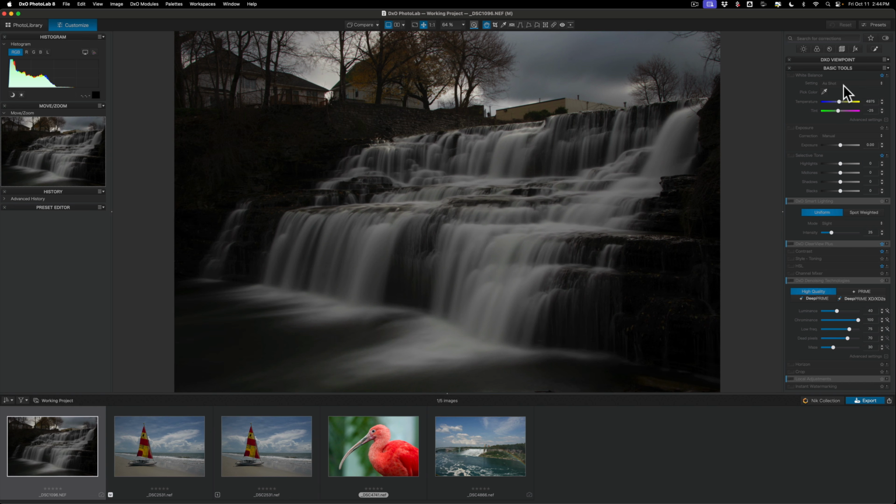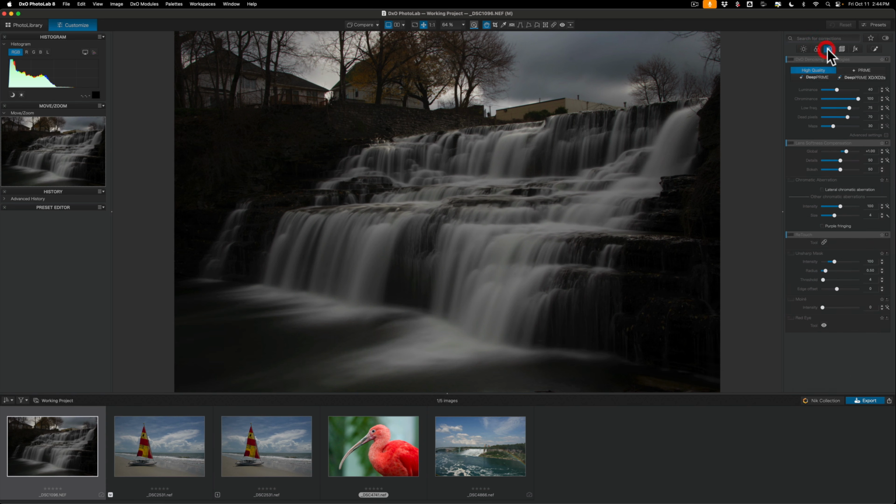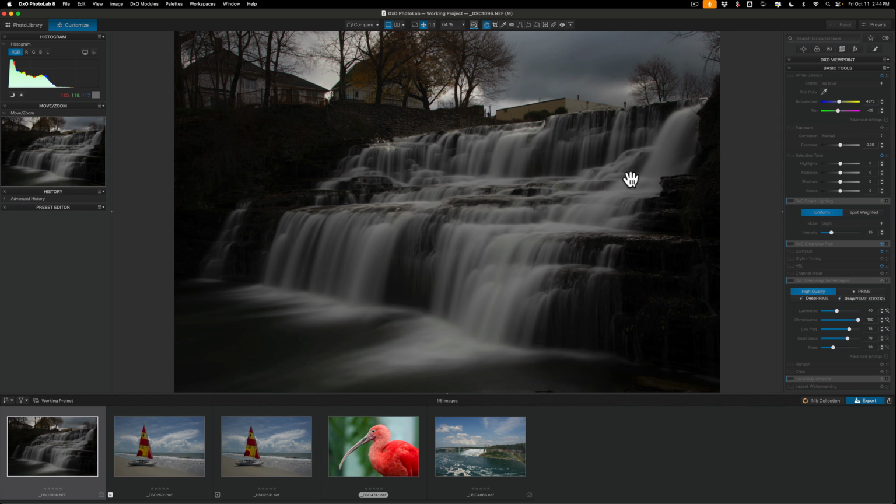When I first started using PhotoLab, I did not know that. It took me 15 minutes to figure out that I just had to click on that again. So if I was in detail and I wanted to get back to my basic sliders, I had to click on detail again. So it took me a while. I felt really dumb.